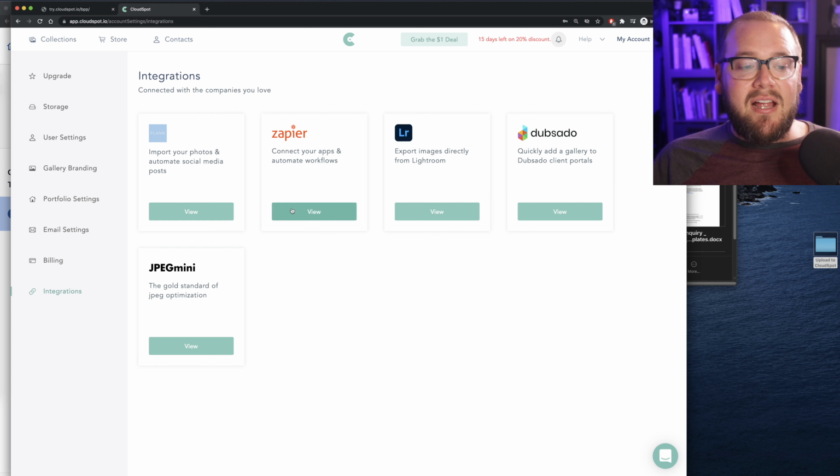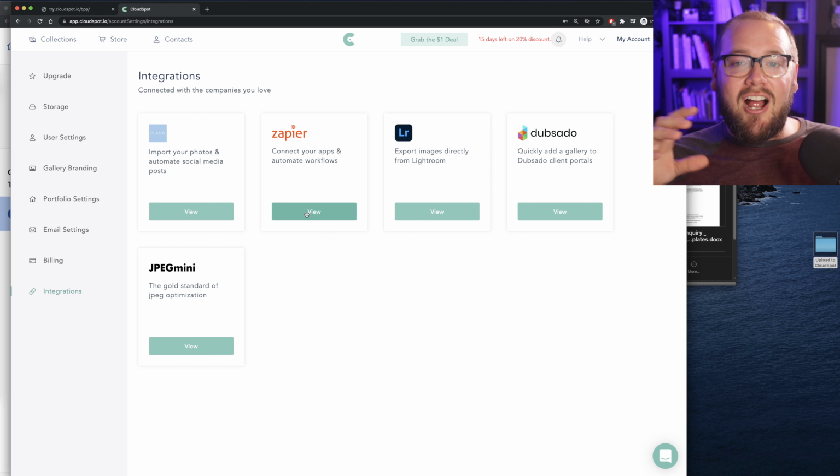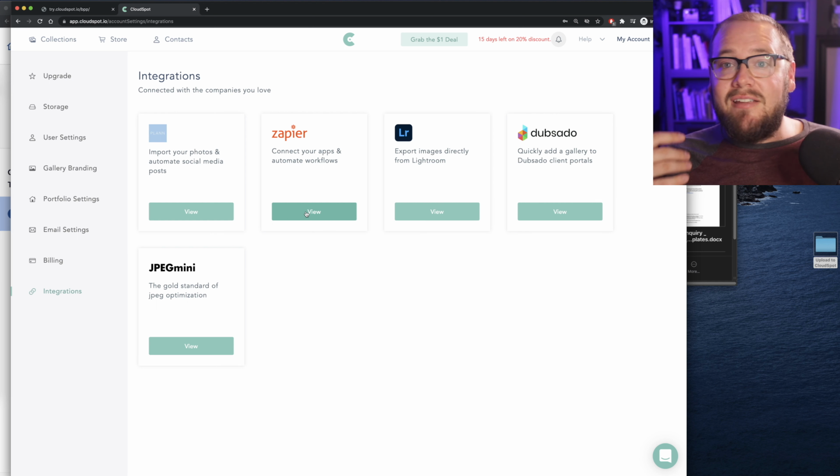Dubsado, if you use Dubsado. Zapier, which is great. So you can do different automated workflows, right? So if somebody signs up for a gallery, maybe you send them an email or you log it in a Google Spreadsheet. If you use Zapier, then the power of it. So I'm not going to go through all that, but know that that is pretty powerful and the only client gallery service that offers this, because it can really help you grow your business and, again, save time.